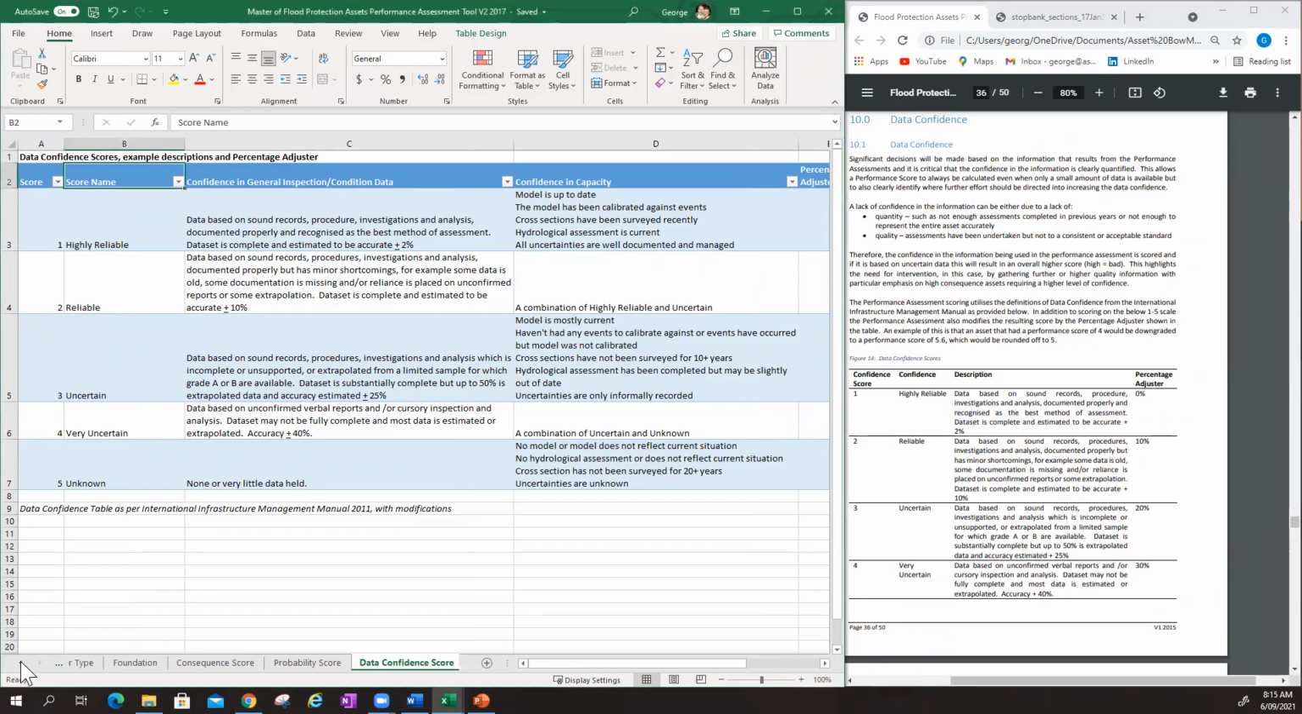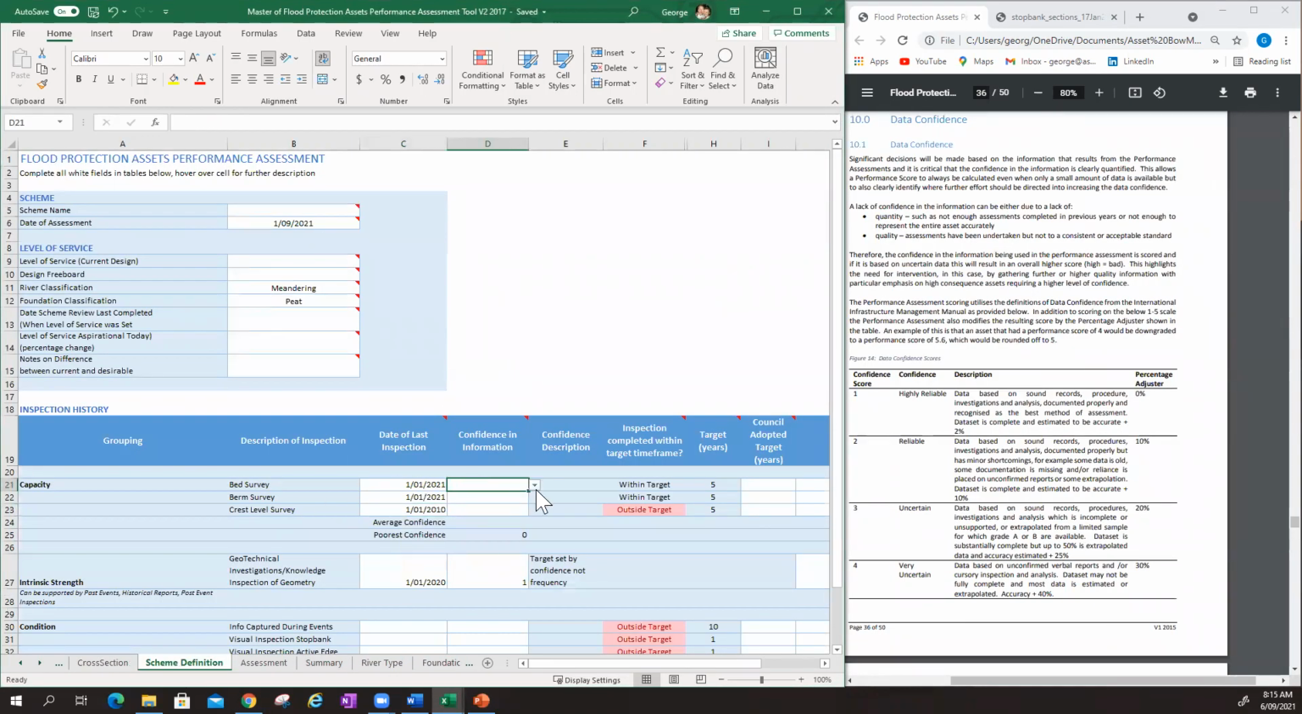So let's jump back to the scheme description. Then you would have added in your confidence. Yep, BERM's bed surveys are highly reliable. This one perhaps not. Maybe it's a bit old, so we'll put in a 3, and we'll leave it at that for now.